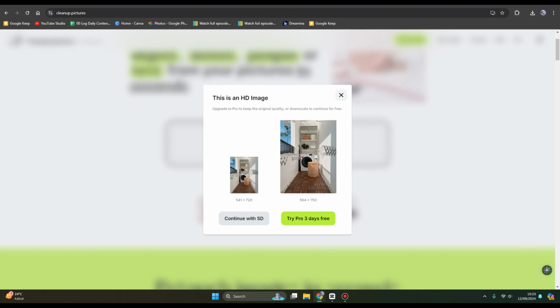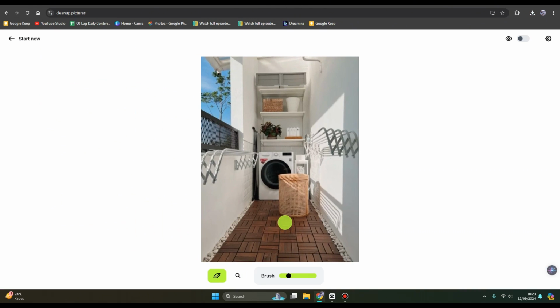In here, I'm going to just continue with SD, and you can just brush off the items or the objects that you want to delete. For example, here I'm going to delete these objects at the top right here, so you can just brush it off like this. Just wait for the result, and you can see the objects will be gone.